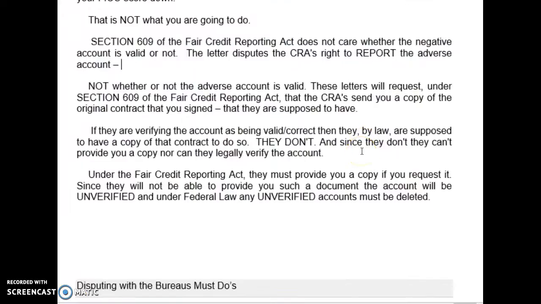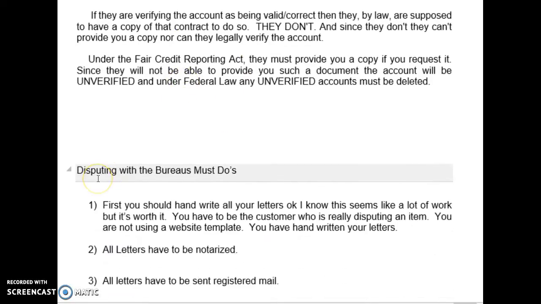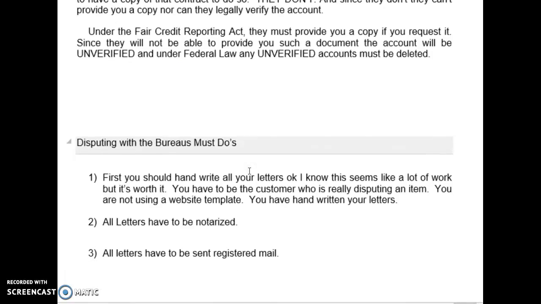So this Section 609 dispute system is really effective, because the credit bureaus can't verify the accounts. They don't have the ability to. All right, so with the disputes with the bureaus, here are the must-dos.